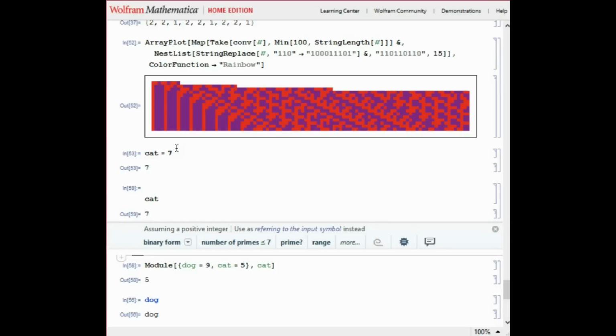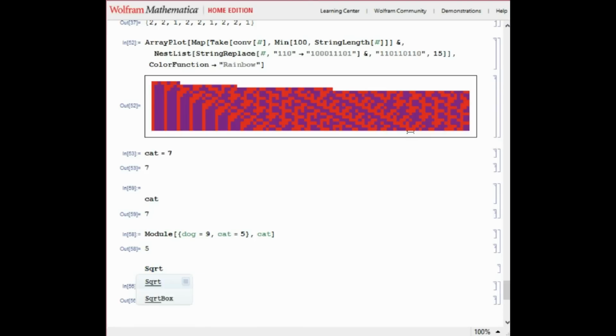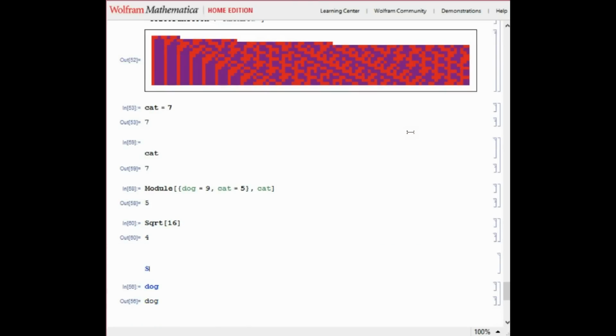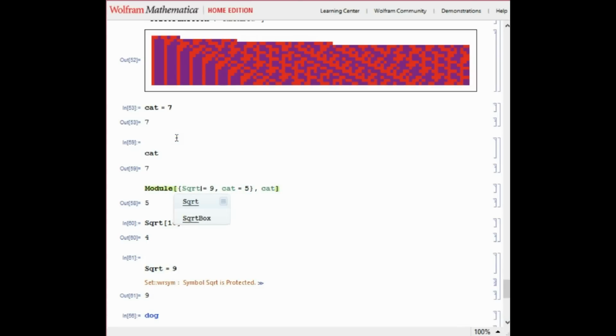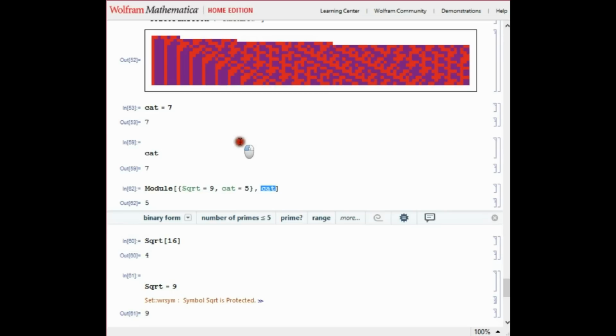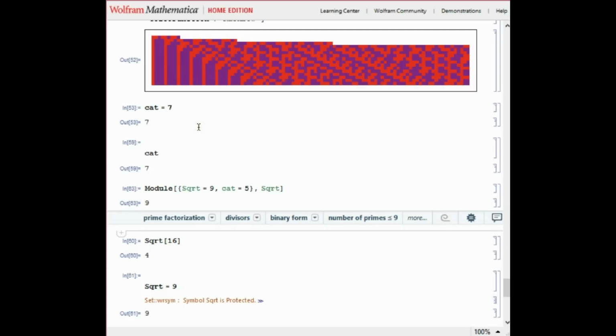Certain things in Mathematica are protected, like Sqrt. That means square roots, okay? So in general, you're not allowed to redefine that. So I wouldn't be allowed to define a variable called Sqrt equals 9. It wouldn't let me do that because it's protected. But it would be fine to do that within a module, I think. I think it should let me do this. Yeah. So basically, when you make one of these modules, you can define things in a very general way, but it's just contained within this little bubble. So that's a very useful little function.